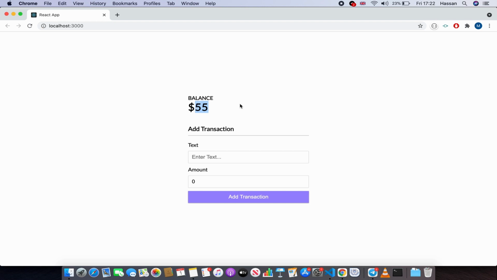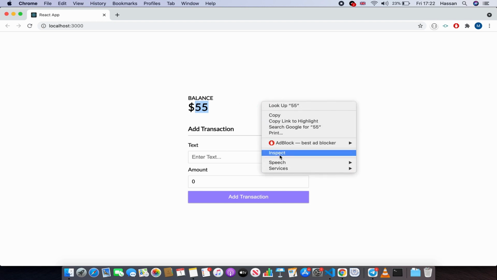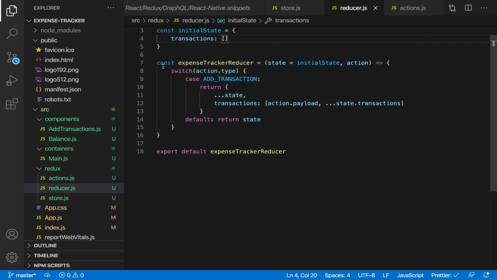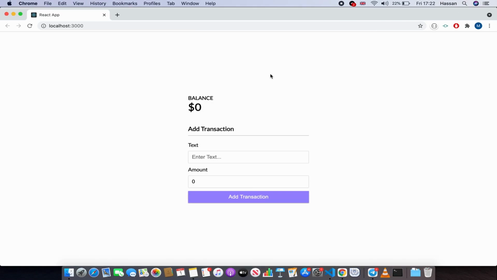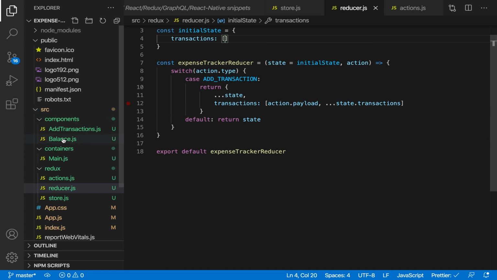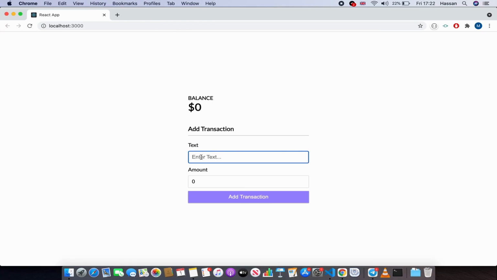This is still $55. So our data has been cached. So let's go to application and storage and clear site data, and now if we refresh, as you can see now it's 0 because we have nothing in transactions. So basically our data was cached. So now let's actually add the transaction. What I want to do is actually console.log the transactions, because we're not actually displaying it right now. Or actually no, the balance will change, so we don't need to do that.